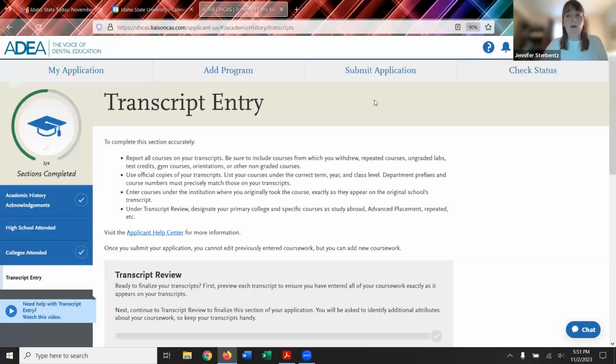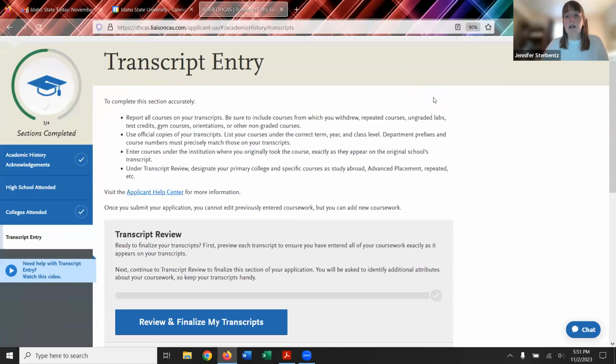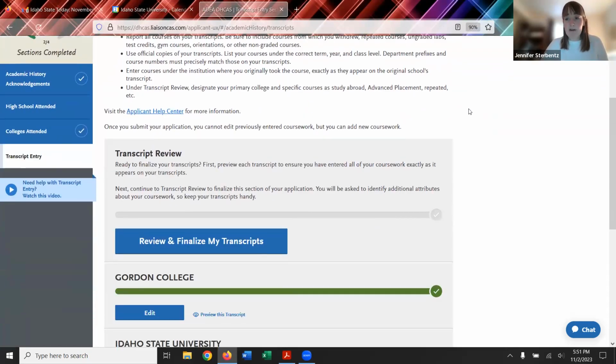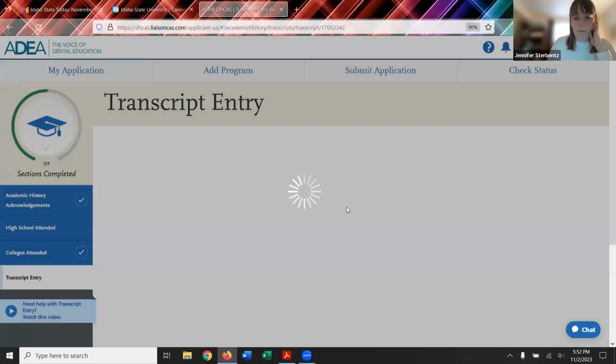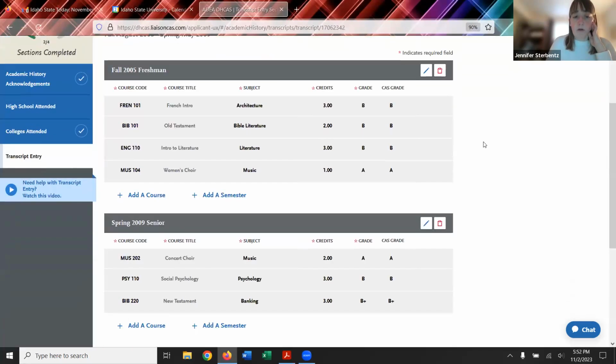Okay, so transcript entry. Admittedly, the longest part of the application is sometimes the most frustrating. I don't say that to worry you guys, but it can be like, oh my gosh, this is a lot, especially for those of you that have years of coursework. So I'm going to show you each transcript that I have created to show you how to list coursework. And what I'm going to do is we will practice listing a course together. So we'll start with Gordon.